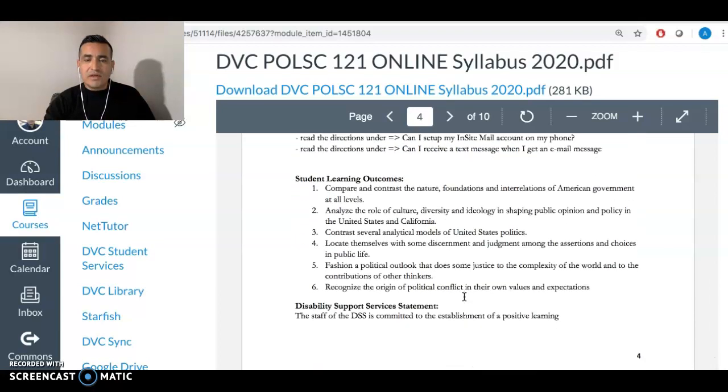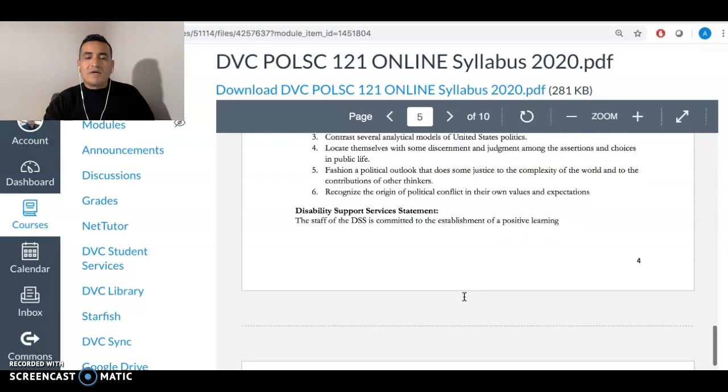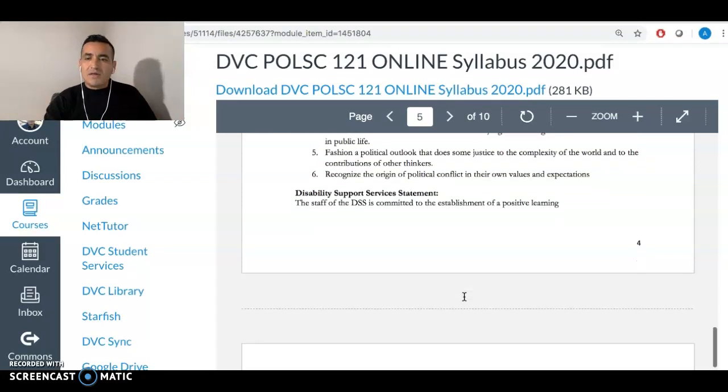So here are the student learning outcomes. These are 6 student learning outcomes that we've detailed as a department on what you will be learning in this course. So read through those. Another resource on campus that I work very closely with, and if you believe you can use assistance from our disability support services, please see them.